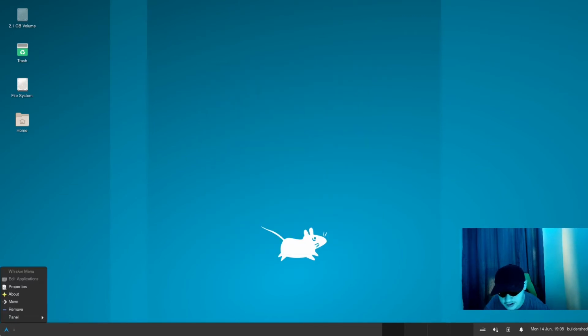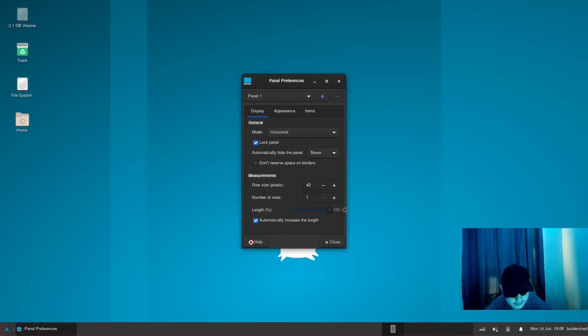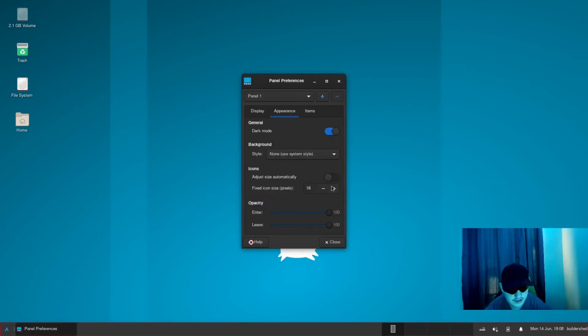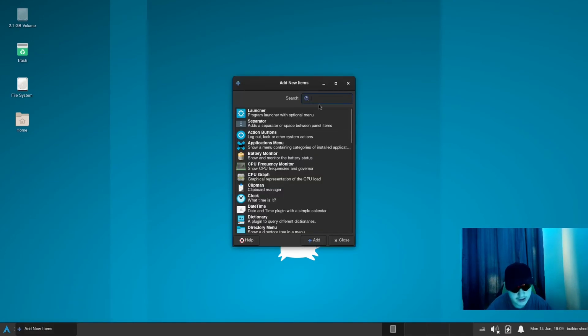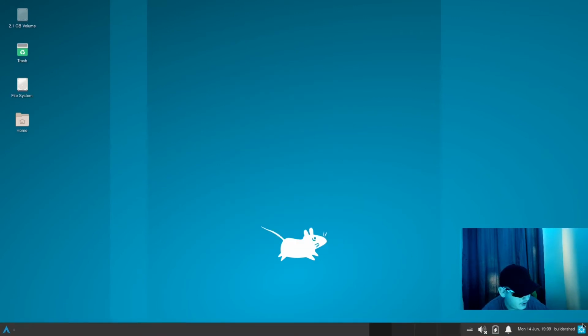Change some stuff there. Quite sure you could probably go into panel preferences and increase icon sizes. So that's that. Now it's quite familiar. Well, you want to add stuff down here. Well, a launcher. Yep. It's a launcher. Then you just move it over here.